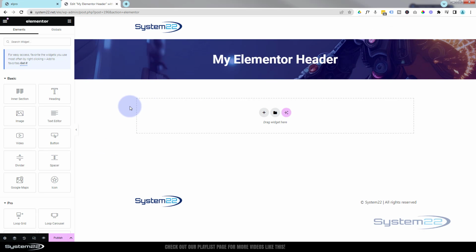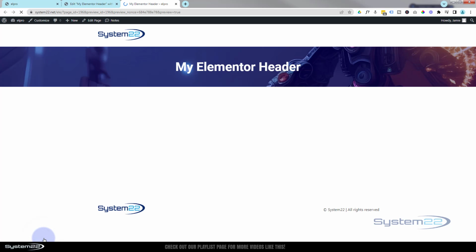When you're happy with everything you've done, go down to the bottom here and hit publish. Or if you don't want to publish it right away, hit save draft. And you can preview your changes with a little eyeball right there. And there it is. There's our little header right there. As you can see, it's got that little hover effect over it.